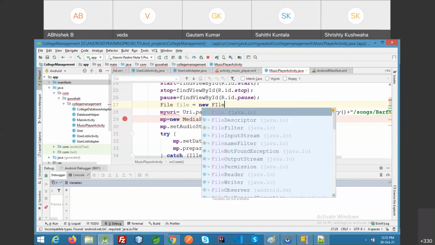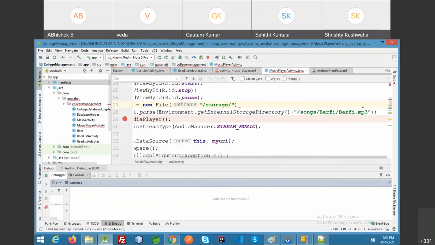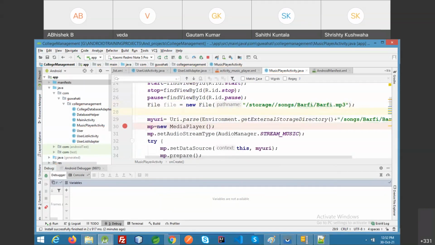Am I audible now? So guys, basically I'm not able to fetch my song. Might be there is an issue, so that is what I'm working on. What's the issue with getting the song from my mobile phone?